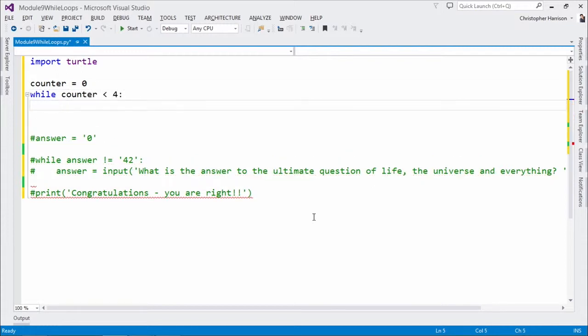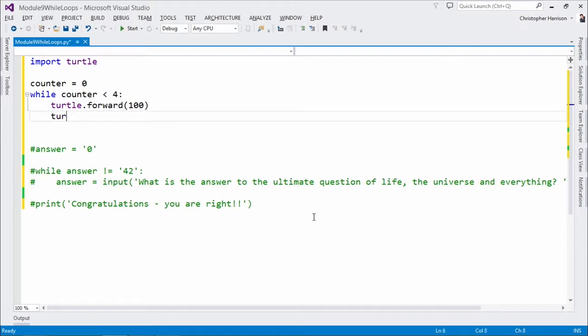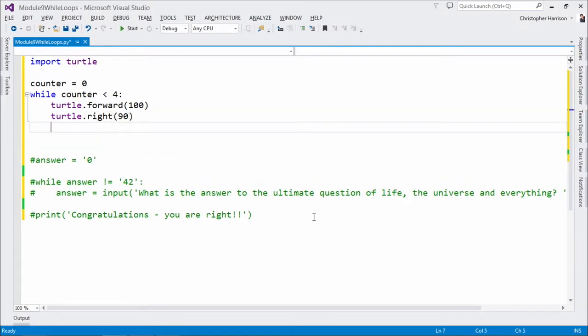Okay, so in any event, you'll notice that I've got my while counter less than 4. And again, you'll notice I'm sticking with what I always do, 0 and less than. That's exactly what I've done here. So I'm going to say turtle dot forward, 100, and turtle dot right, 90, and counter equals counter. Can I get you to make a little change instead of counter equals counter plus 1?